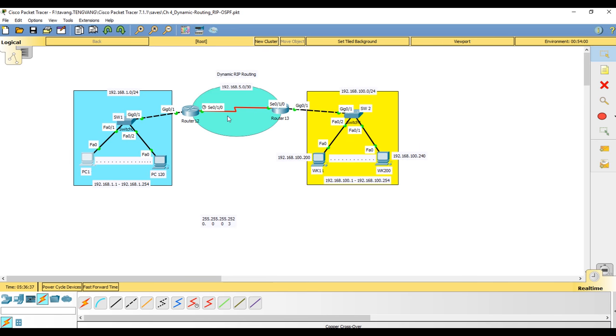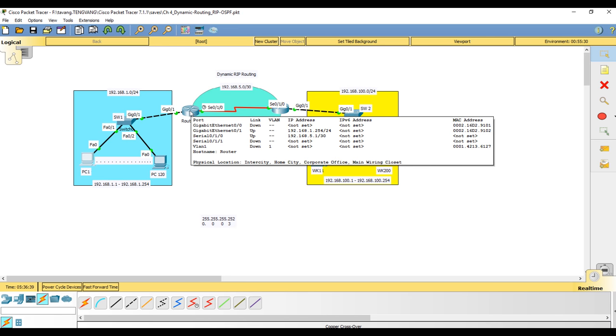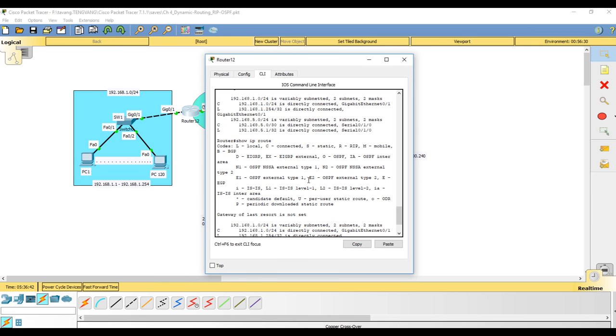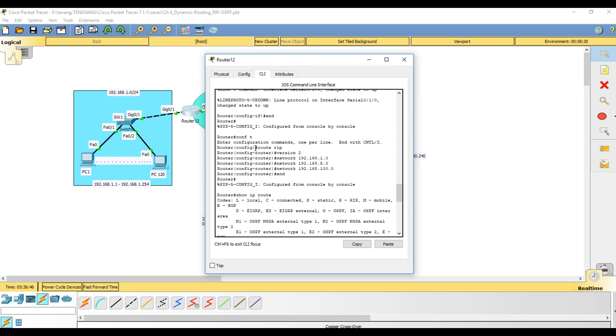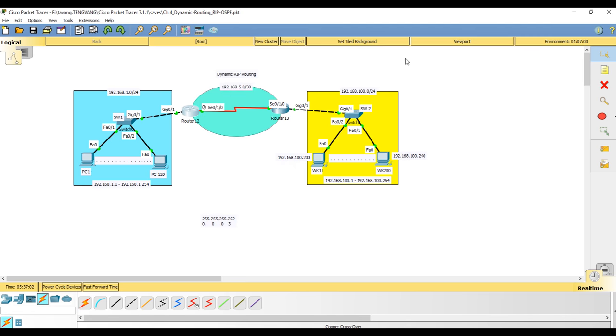Okay. All right. So that's how you configure RIP. Again, let's look at it. You type router rip and version 2, then simply type in all of the network IP addresses to that RIP configuration. Okay? All right.